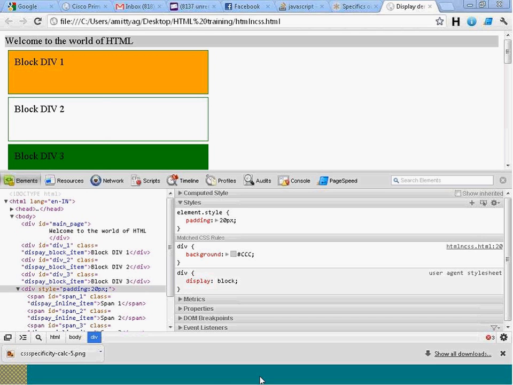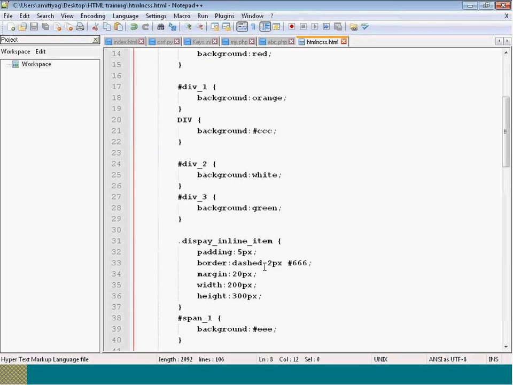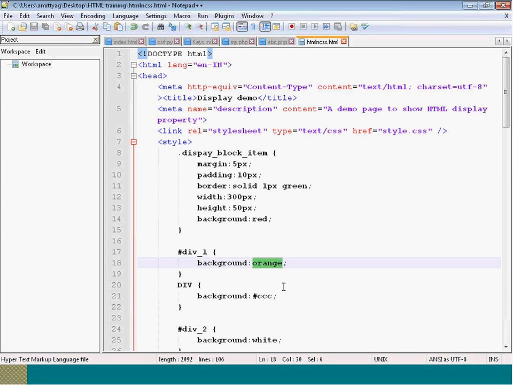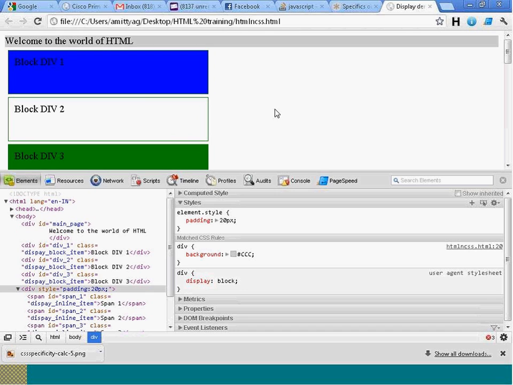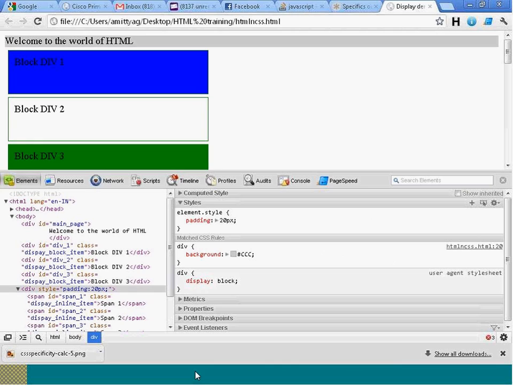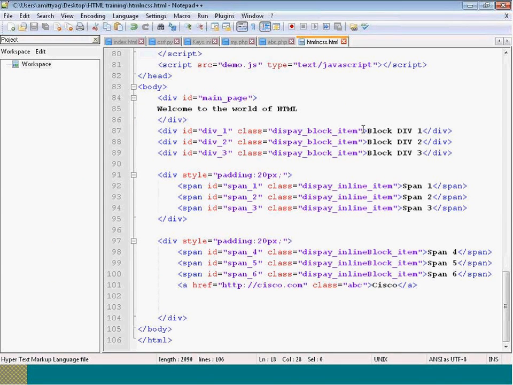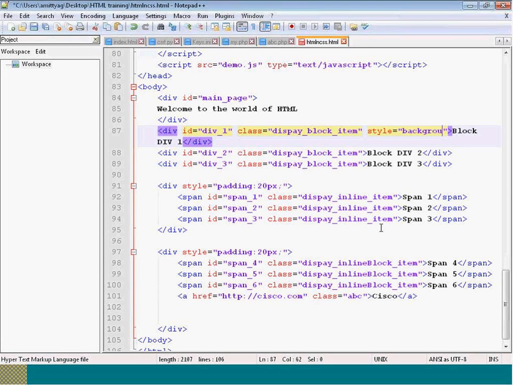Now, let's get some other color also, blue. Because the inline style gets something like 1000 kind of marks, it will override. Inside the style attribute, I say background, and let's give a new color, gray.